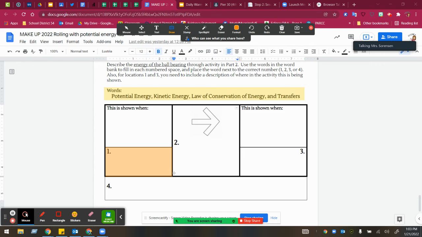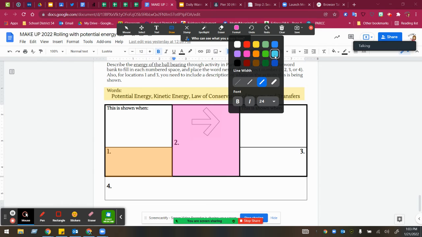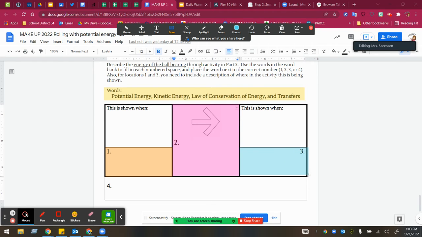So 1 term will come in this box, number 1. 1 term will come in this box, number 2. 1 term will come in this box, number 3. And then 1 term will come in this bottom box, number 4.